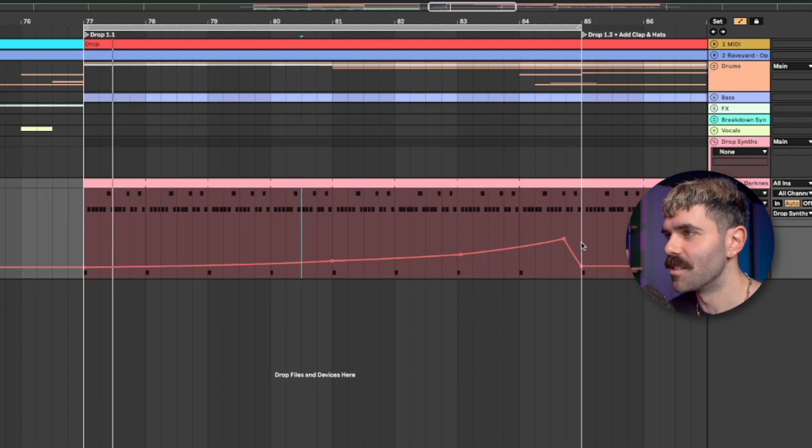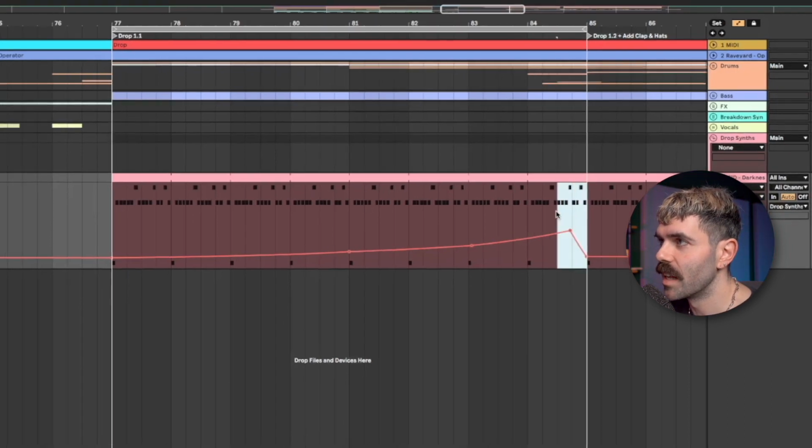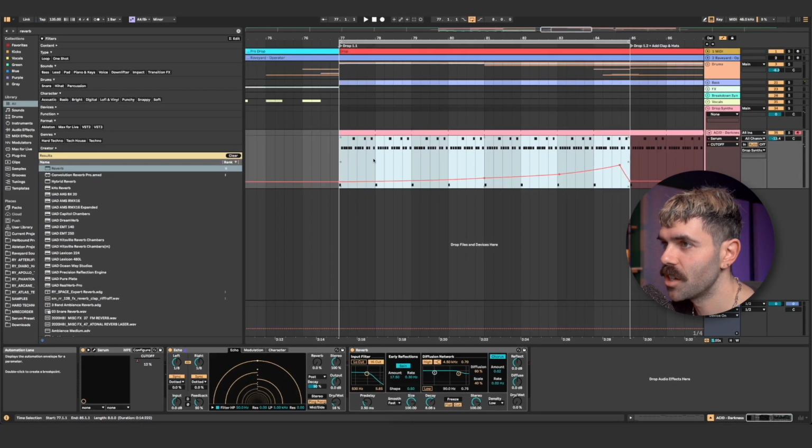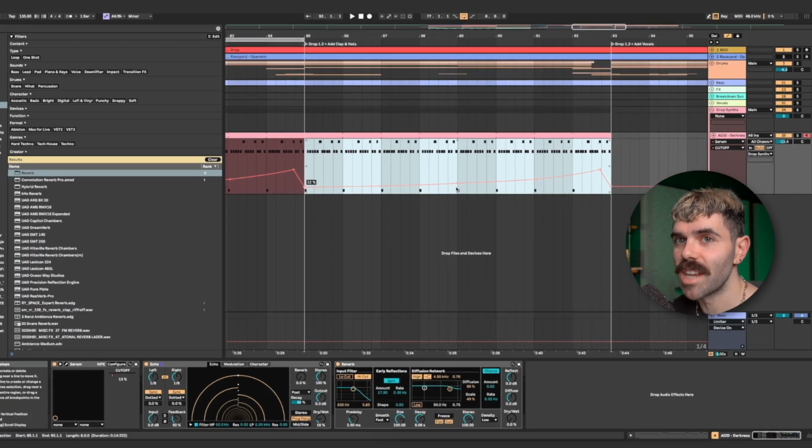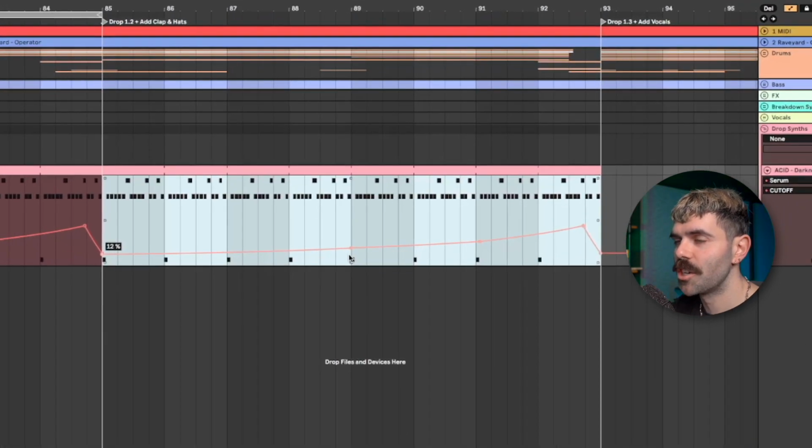Okay, so I like how that sounds. So what I'm gonna do is I'm gonna select this entire section of automation and I'm gonna hit Command D to copy it over. And then typically what I like to do for the second half is have the exact same automation, but just have it start higher and end higher.